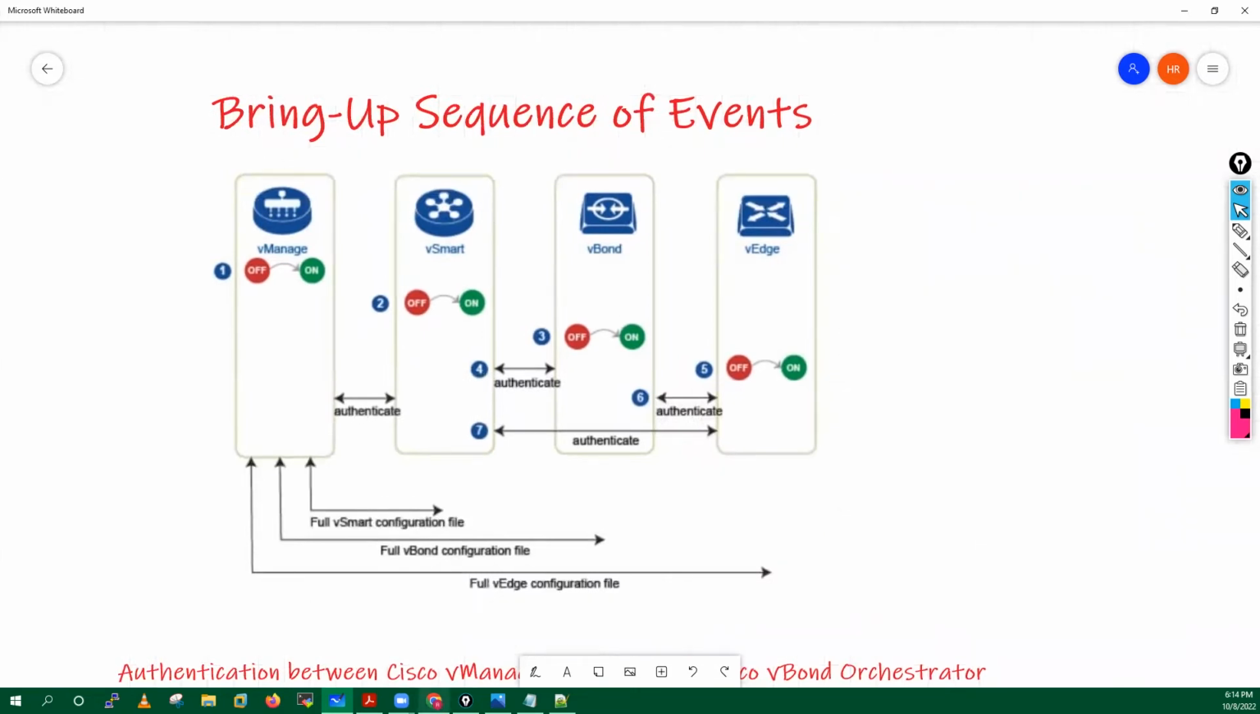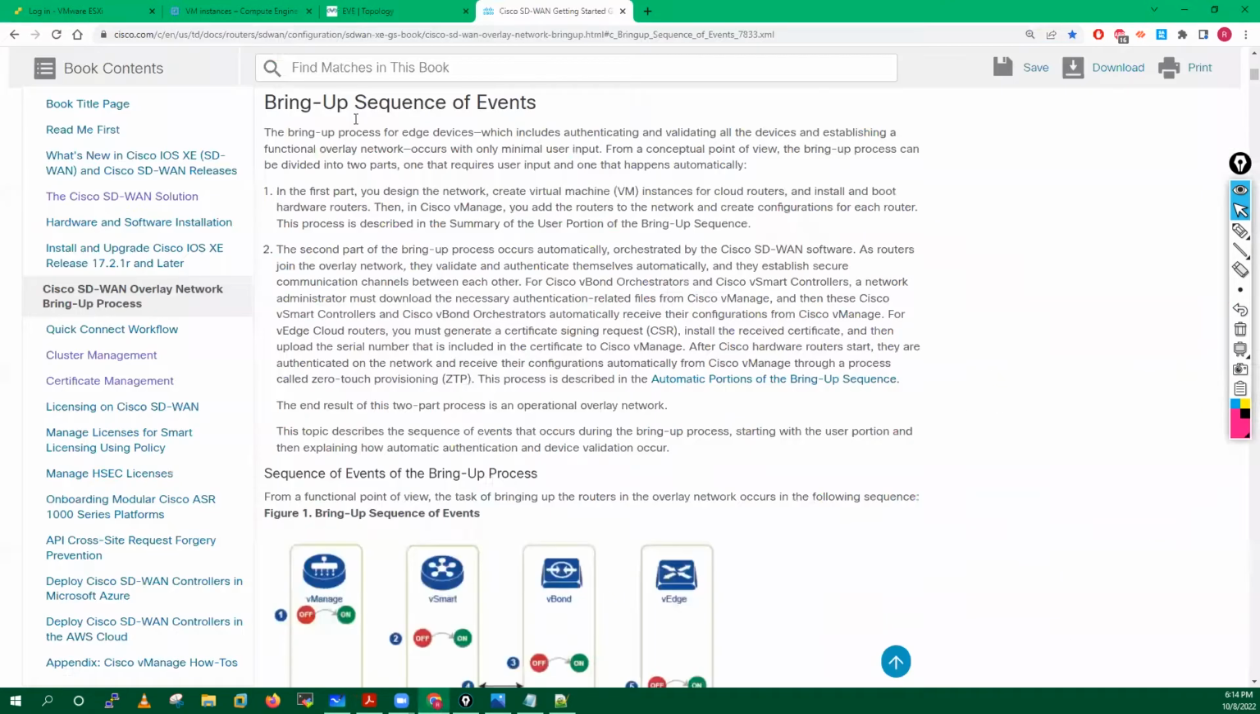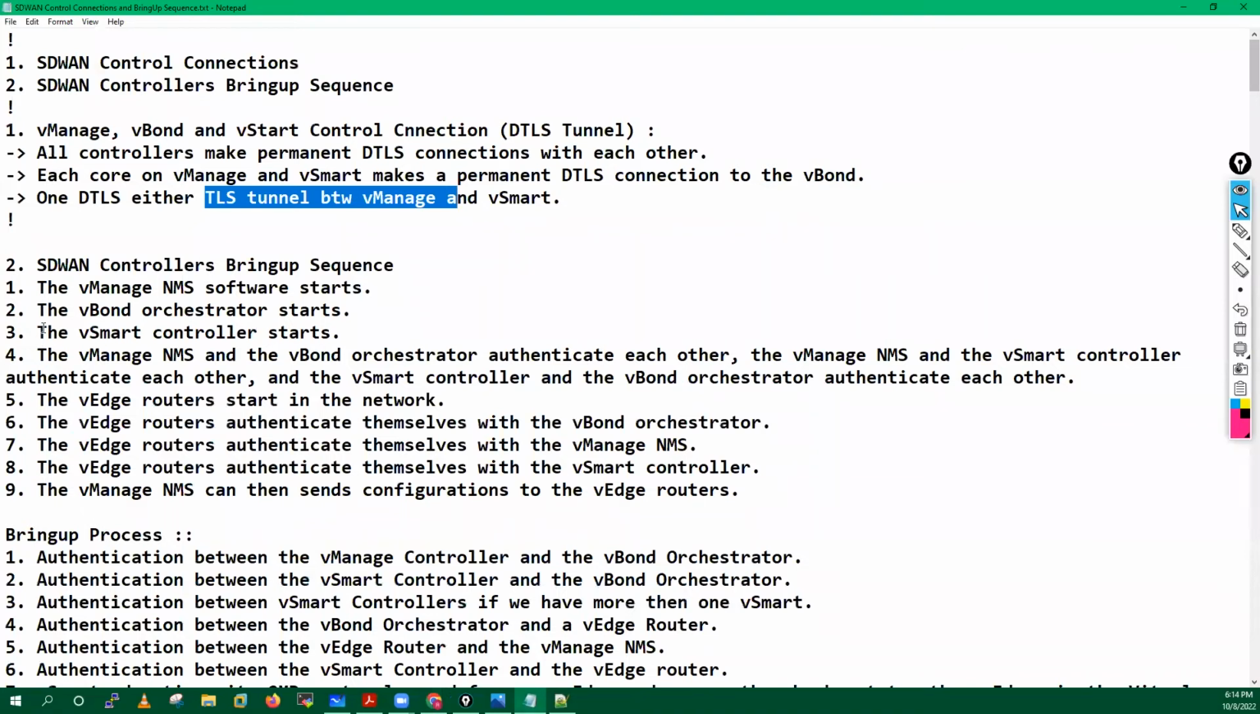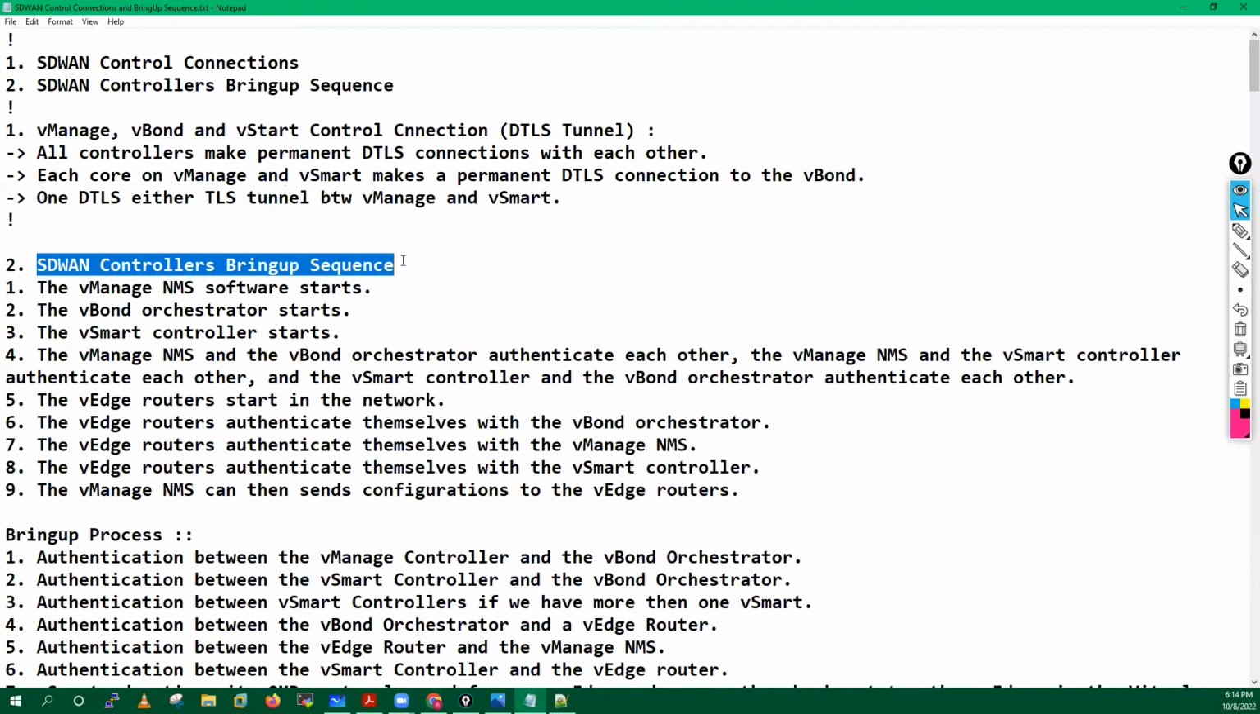If you want, guys, I highly recommend you refer to this particular document. I'll give you the link of that document. Now, in your SD-WAN bring up sequence, what you need to understand is what sequence they will generally follow.